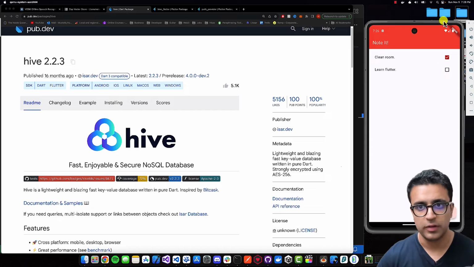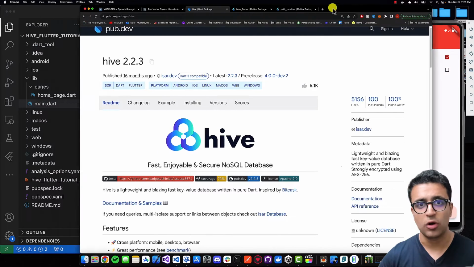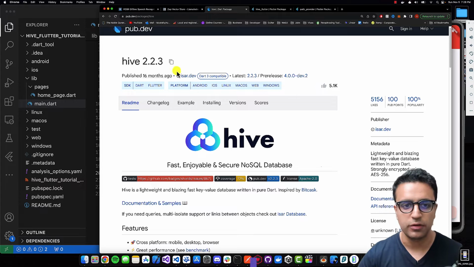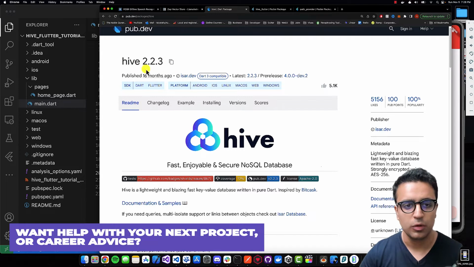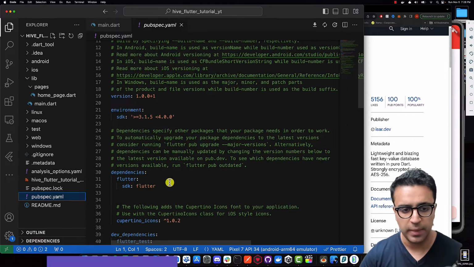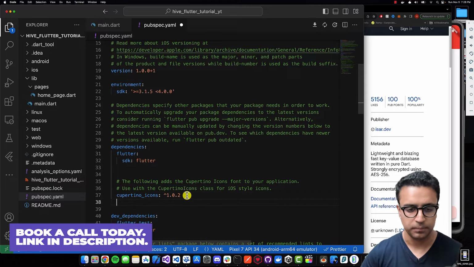So to get started, the first thing that I'm going to be doing is installing all of the required dependencies that we need in order for our application to work efficiently. The first package that we're going to be using is Hive. So I'm going to be copying it, coming back to pubspec.yaml, and then adding it under our dependency section.